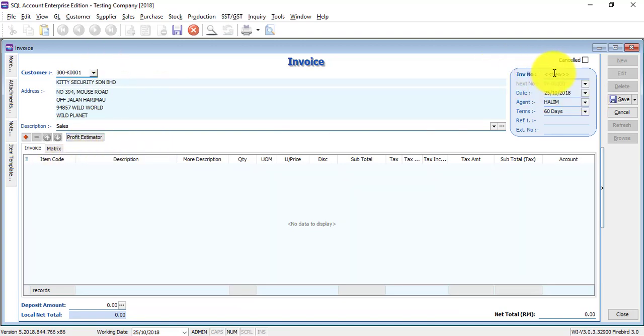Invoice number will appear automatically. The next number will be 001000. So let's say you want to use another number, you can manually override it or you change it during maintain the document number. You can have the date, change the date, agent or terms.